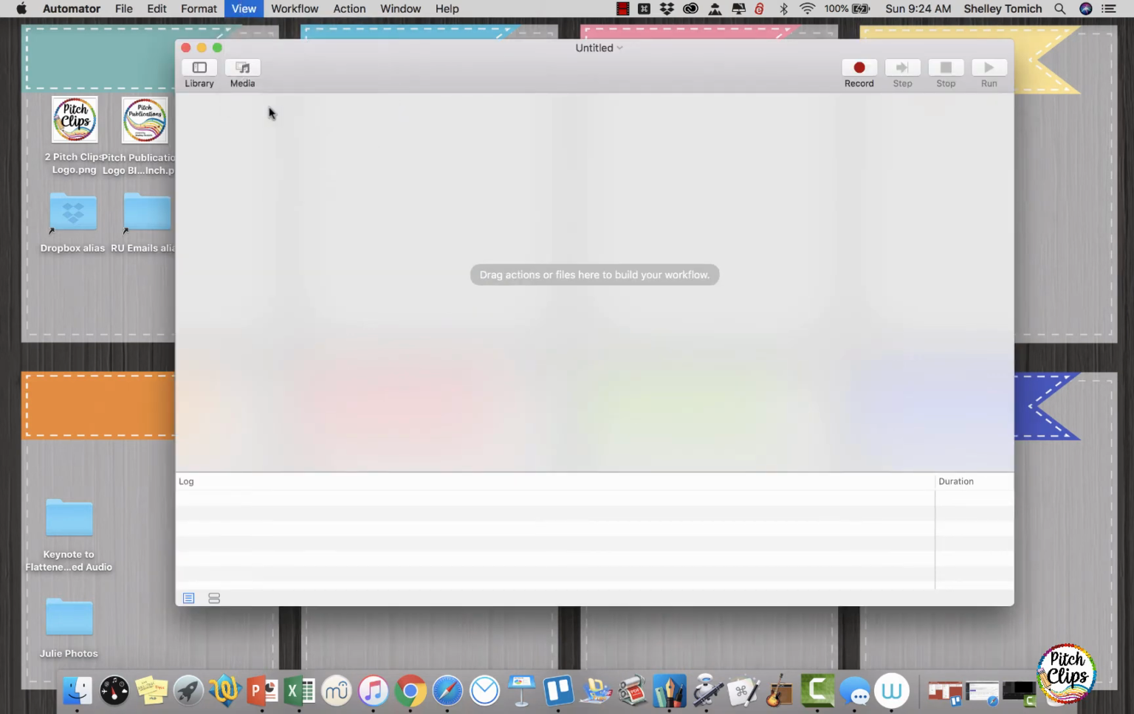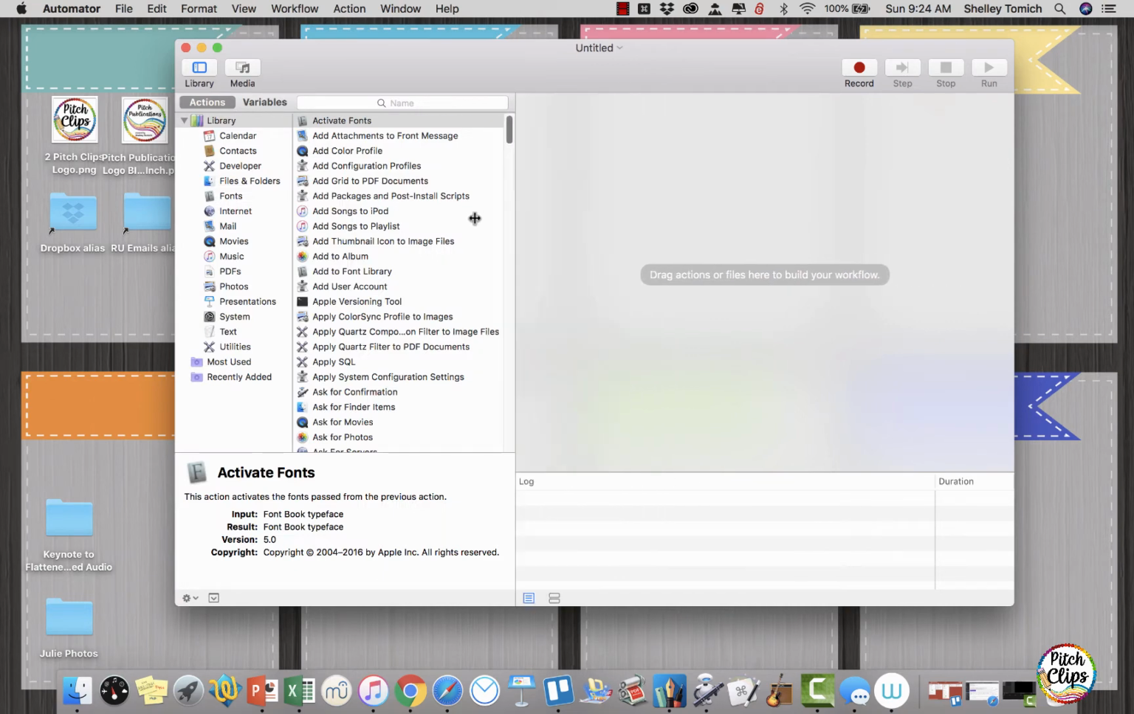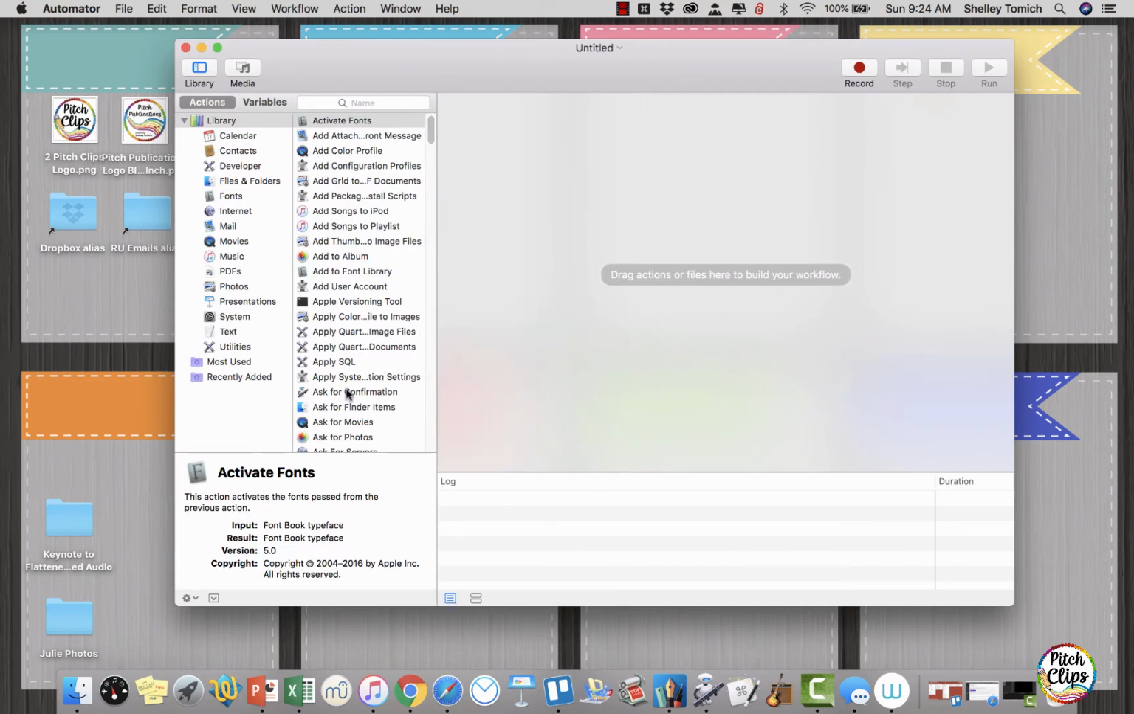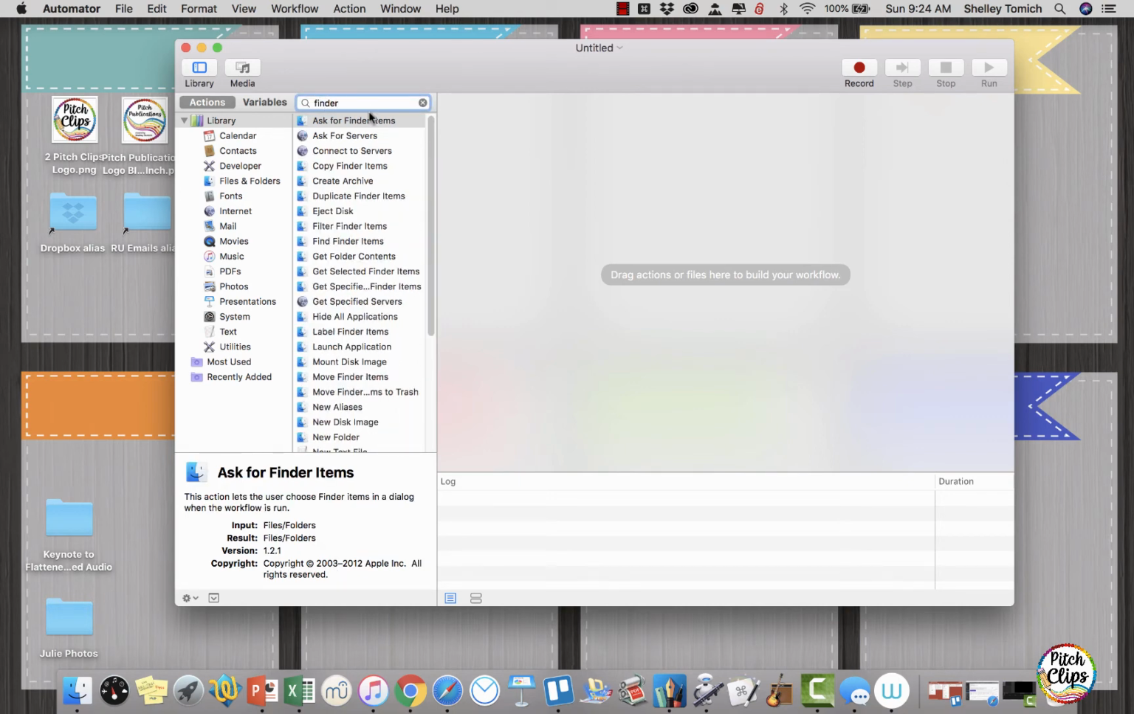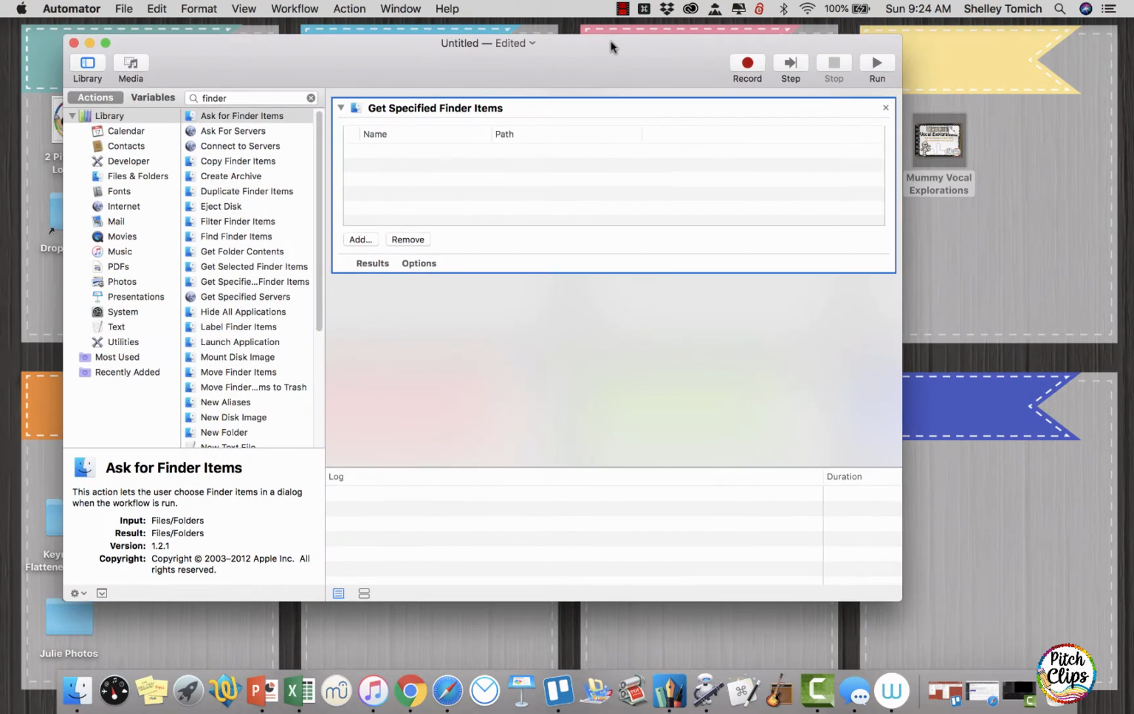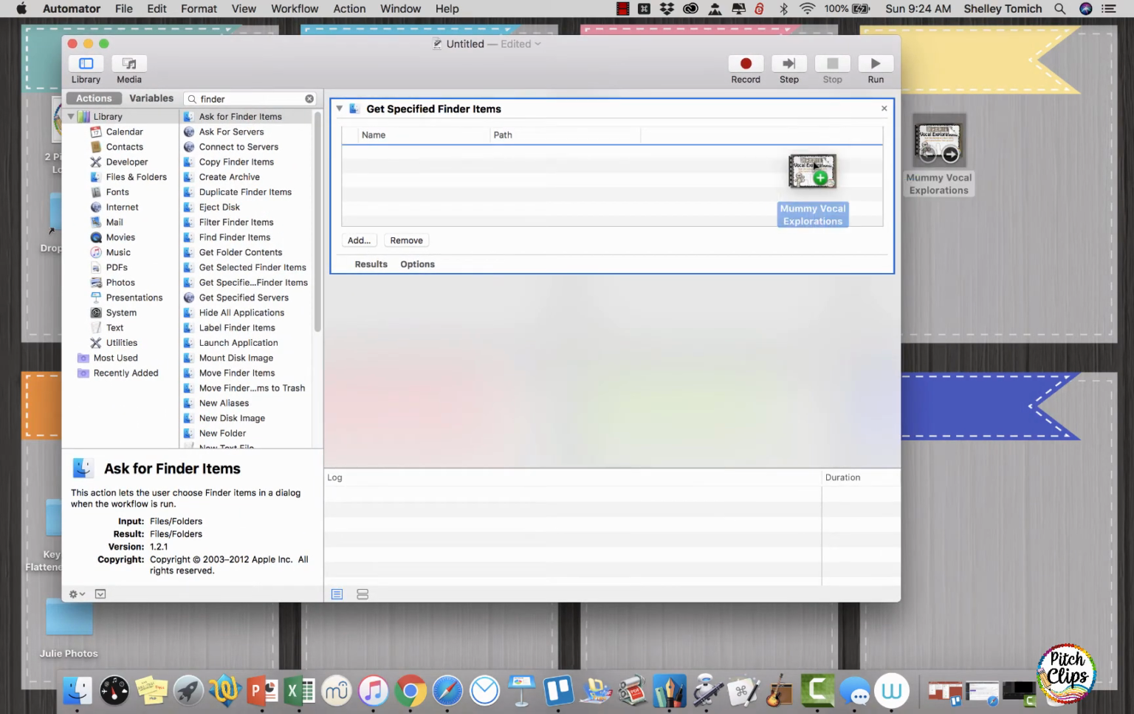If yours looks like this, go to View, Show Library, and that's going to show you the library of actions. Then you can search for things. It can do so much. So I'm going to start by Finder, and I want to do Get Specified Finder Items, and I do that one because I can just literally drag it over here.